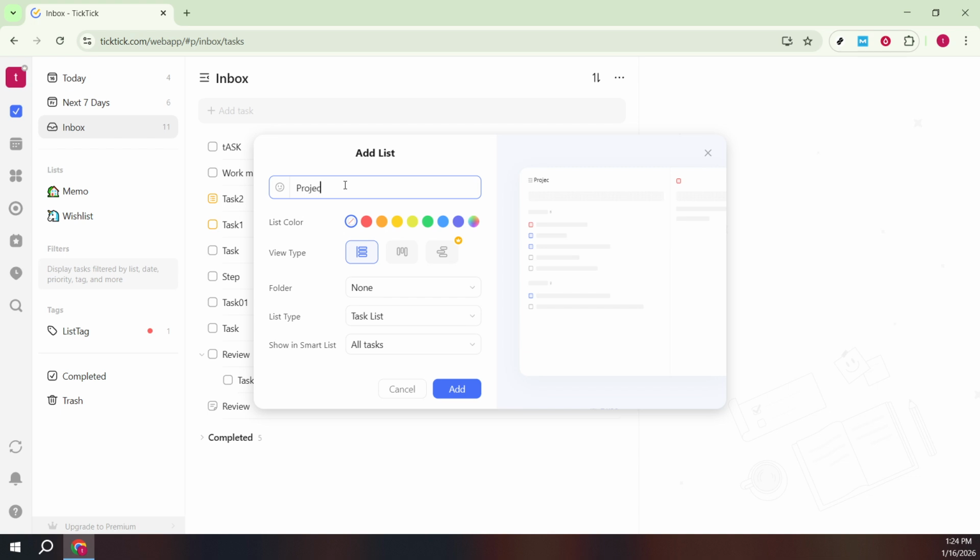Next, choose a list color. Colors create quick visual cues. For example, use one color for work projects and another for personal, so your sidebar stays readable at a glance.